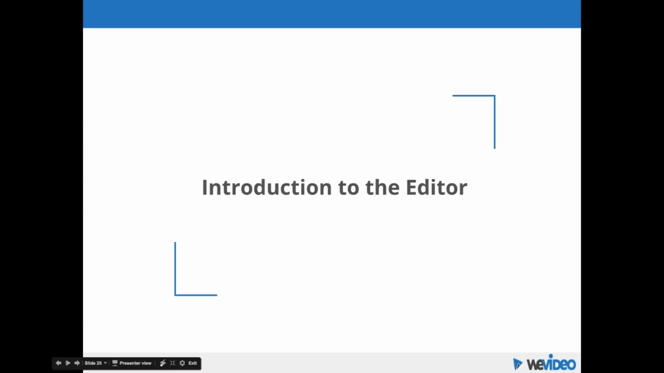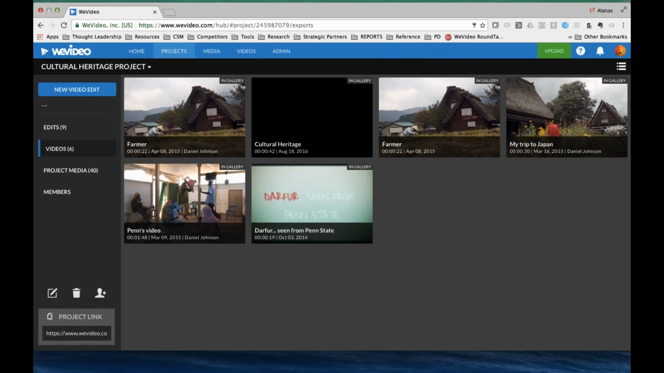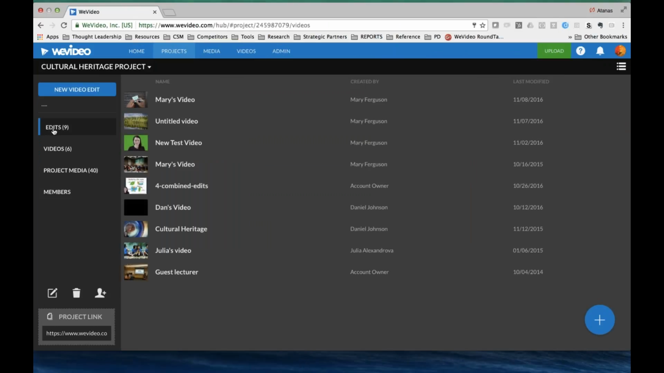So I think it's time to jump into the actual editor. I think that's going to be a lot of fun. So we saw here already that you have multiple creators in the same project.